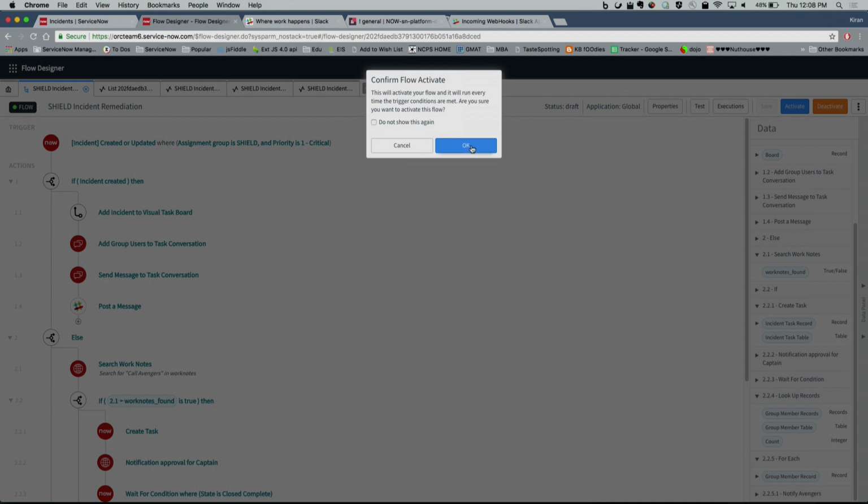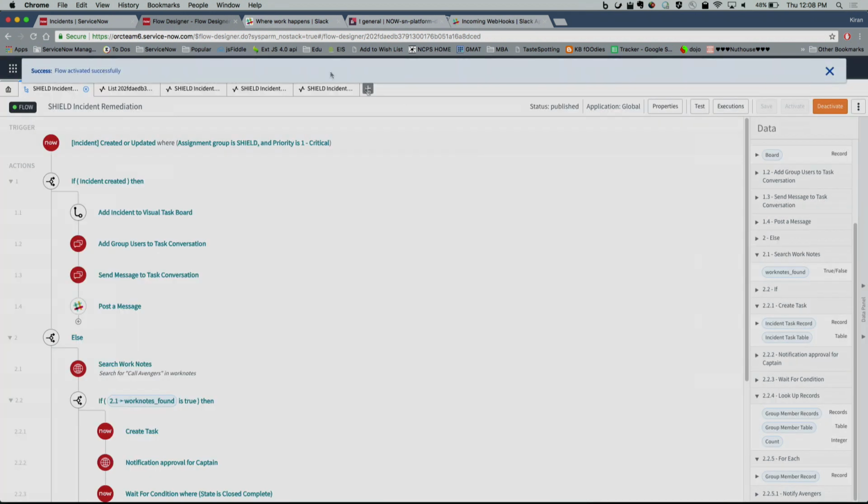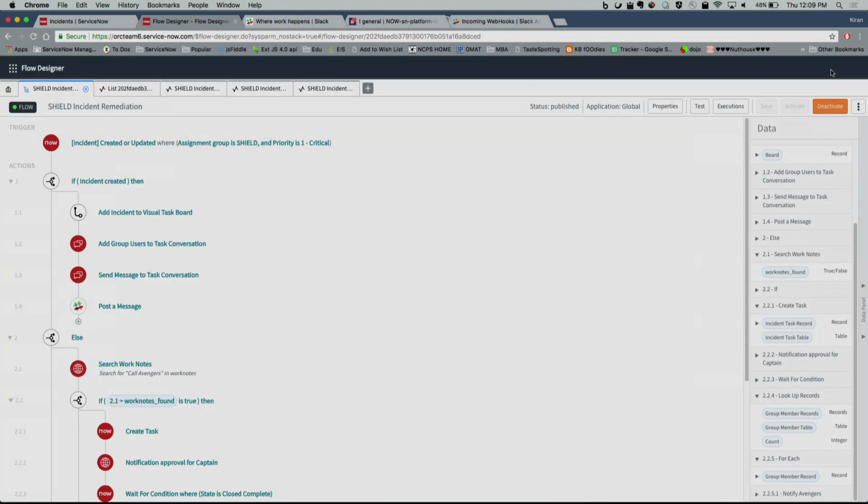So let me go and say activate. As you can see here, during processing, it is actually compiling that entire flow into a plan. It is going to take a bit of time, not much, if it works. Works so far. Okay, seems like the flow activated successfully, so everything is supposed to work now.